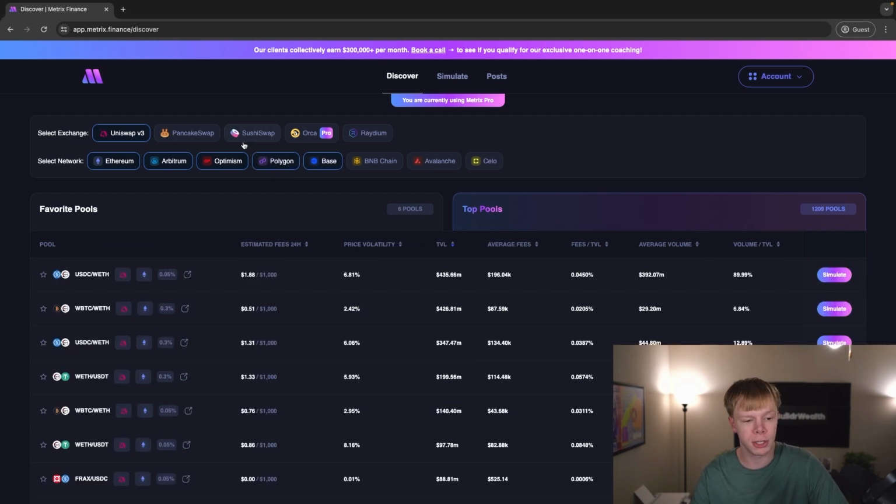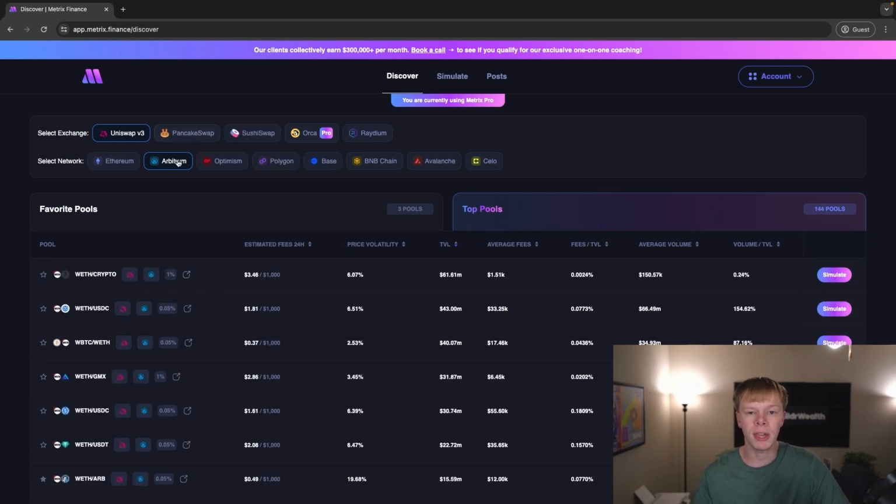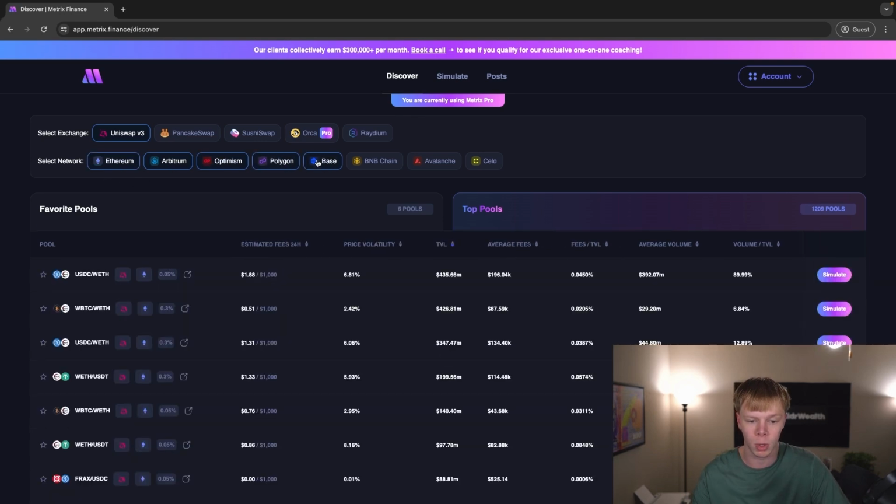Now, one of the Metrix Pro features is actually looking at multiple networks at once, as well as you can also look at multiple exchanges at once if you really want to. Now, if you guys are using the free version, the strategy that we're going to execute is completely possible. It's just you're going to have to look at these networks one by one as opposed to all at once like I'm doing right now.